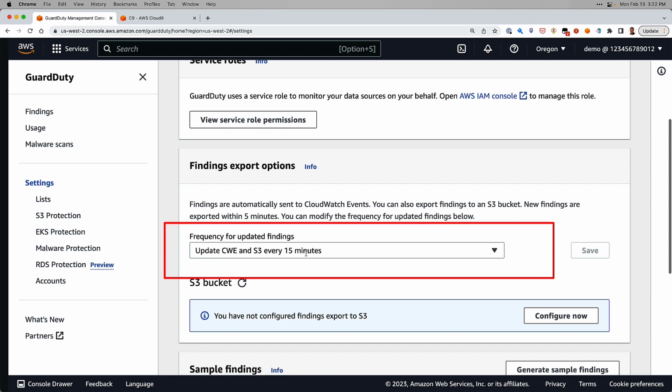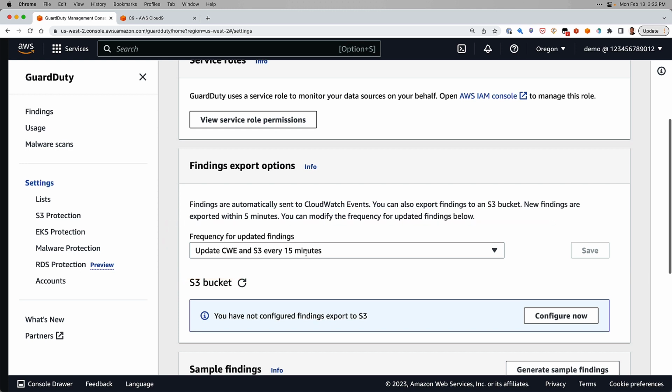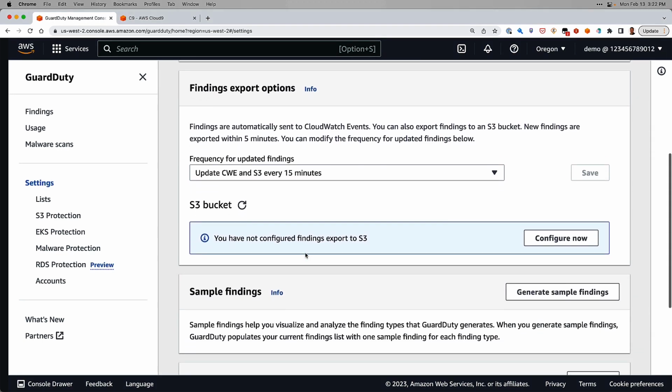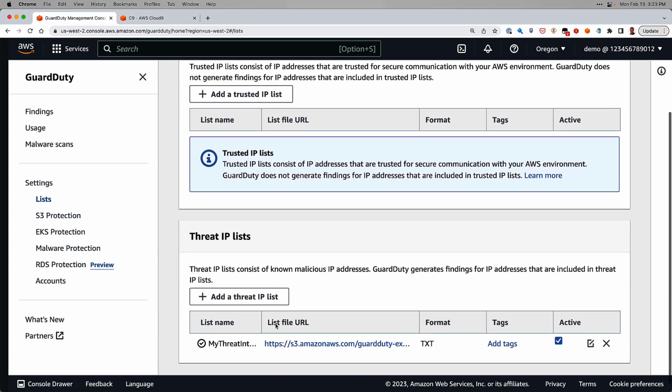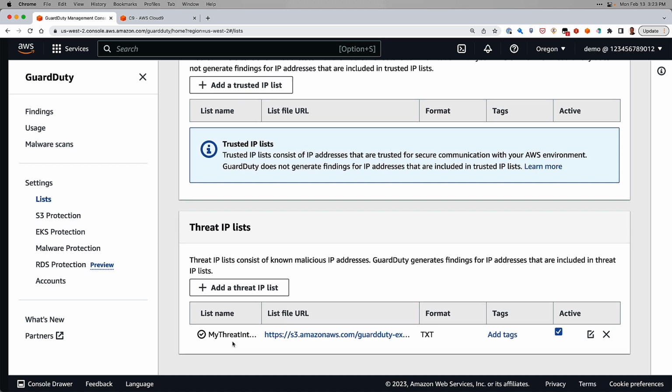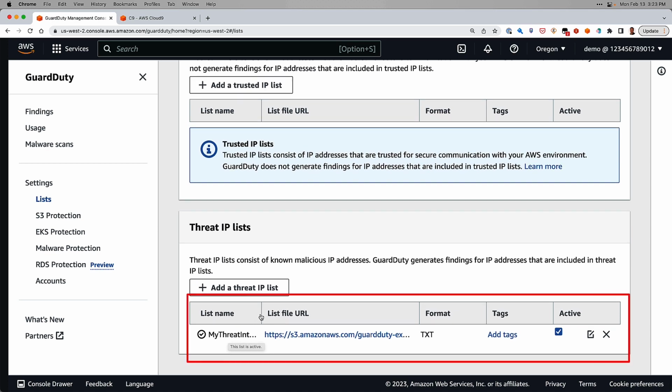Recall that we lowered this to the lowest value possible, which is 15 minutes, so that we export that information and then EventBridge can see it. Okay, so as you can see, if you scroll down, you can suspend or disable GuardDuty. Let's go over here to the list, though. Remember, we created a threat IP list. It's called My Threat Intel Set, and it's pointed to S3. This is where the IP address of the malicious host is going to be. This is how we get GuardDuty to trigger the finding for us in this case.